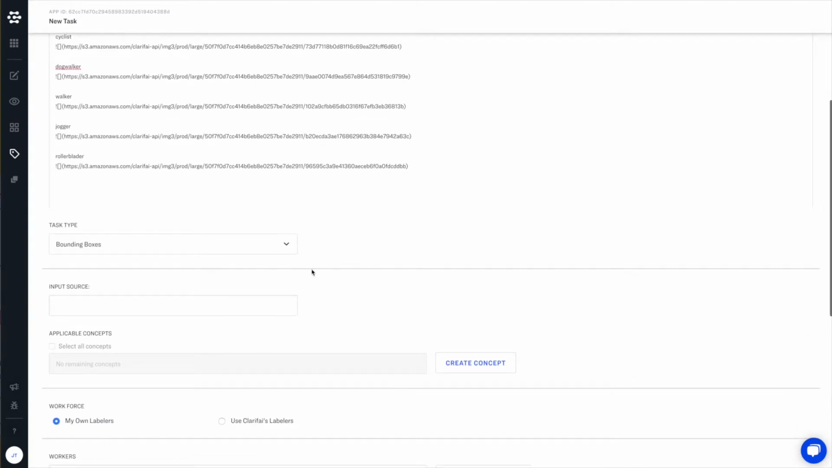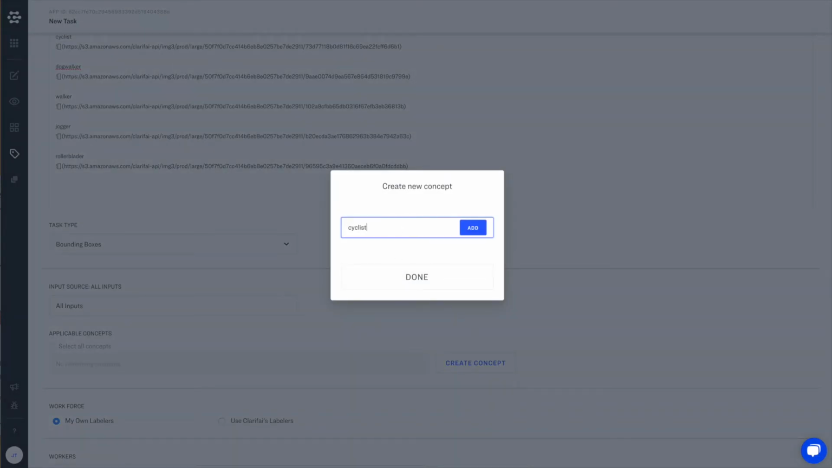Next up, choose your task type. Since we selected a detector model as the base model for this application, our available task types are bounding boxes and polygons. Bounding boxes allow us to draw rectangles around the objects in our images, and polygons allow us to outline the precise shape of objects in our images. Choosing an input source allows us to slice and dice our dataset based on saved searches.